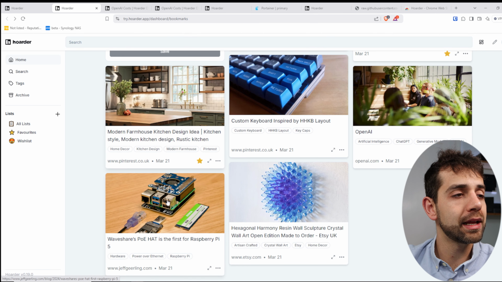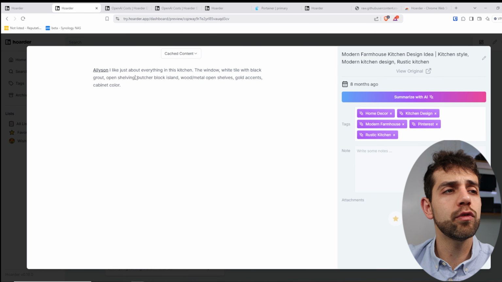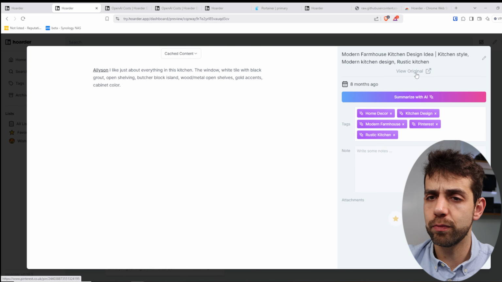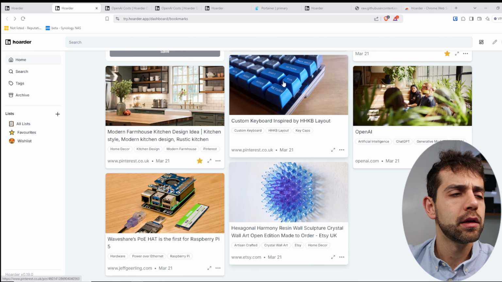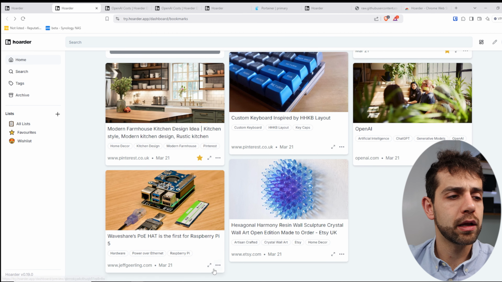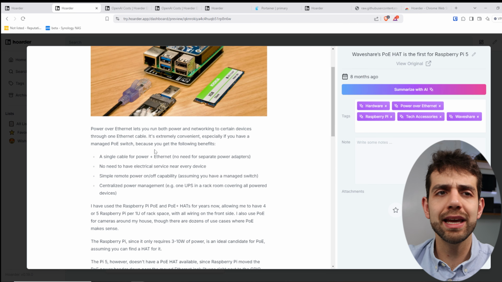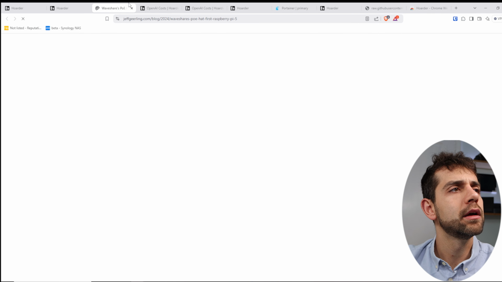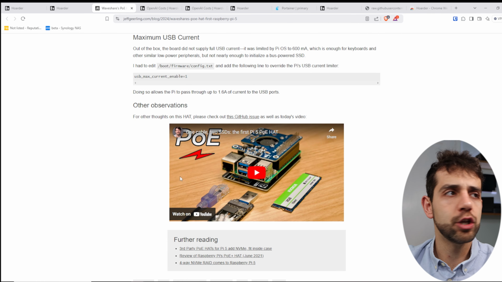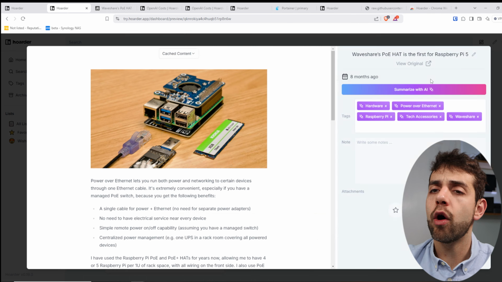I can come here and have some website links. If I open one, it gives a little overview of the website, and here is the link to the original one. The same thing for this one. I can open it and it gives a little of the website, and if I open this website, it gives the full page. Also, it creates some tags that help me search for exactly what I want.